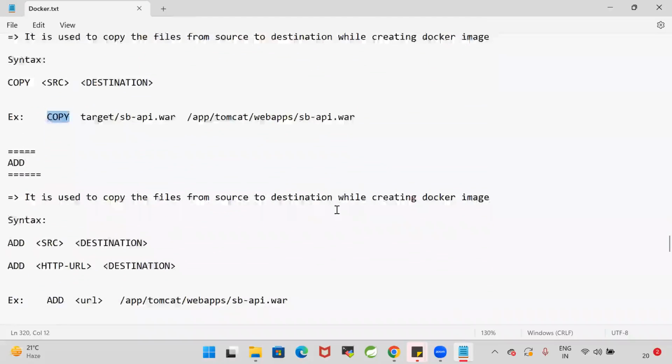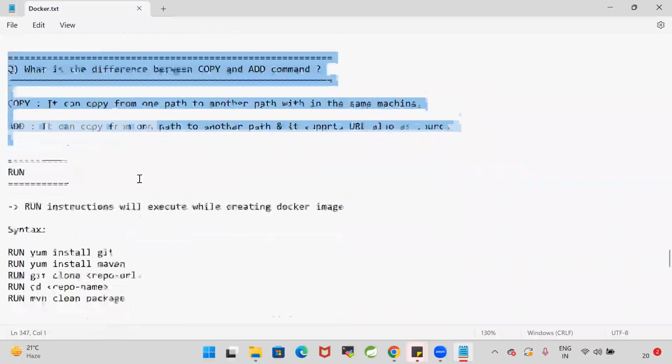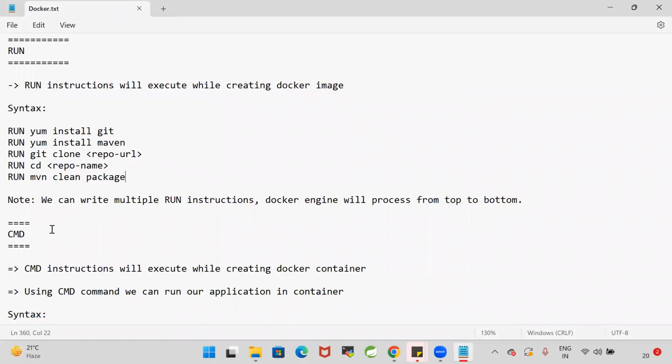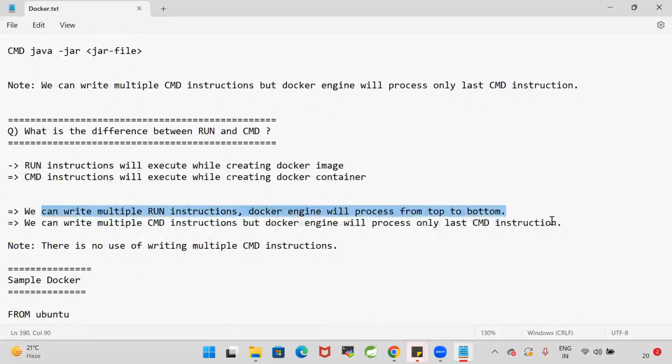Similarly, we have the ADD command. What is the purpose of ADD? Copy and add, both are used to copy the files from one path to another path. Whereas COPY is going to copy from one path to another path, ADD will copy from one location to another location, right? So what is the difference between COPY and ADD, we understood. Then the RUN command: RUN instructions will execute while creating the Docker image. We can create multiple RUN instructions. Docker engine will process from top to bottom. Then what about CMD? CMD instructions will execute while creating the container. If you write multiple RUN instructions, they will be processed from top to bottom. But for CMD instructions, even if you write multiple, it will process only the last CMD instruction. So that means there is no use of writing multiple CMD instructions in the Docker file.